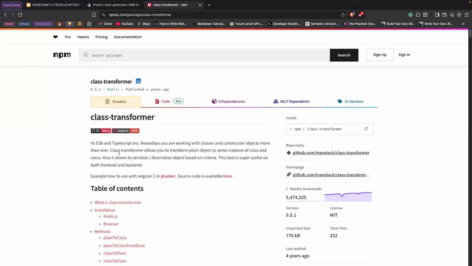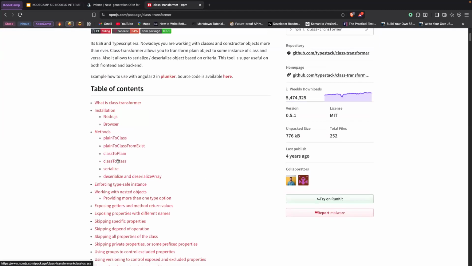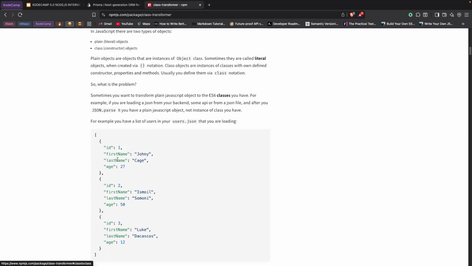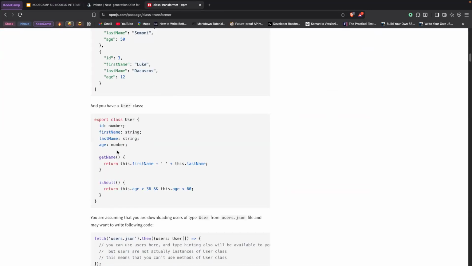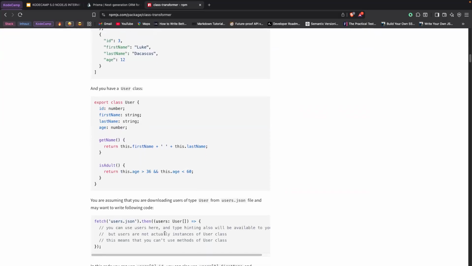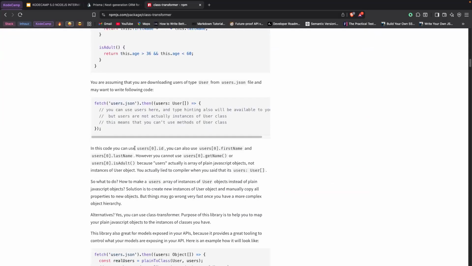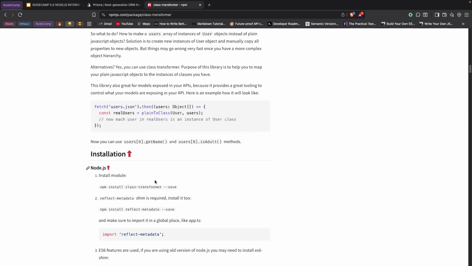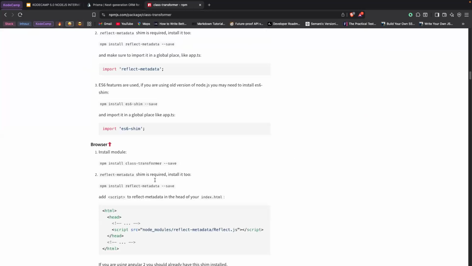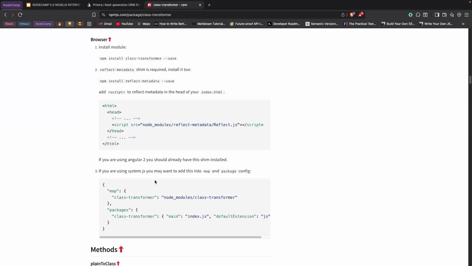Yeah. So yes, nowadays we are working with classes and constructor objects more than ever. Class transformer allows you to transform a plain object to some instance of a class and vice versa, and so on. For example, a list of users, and then you have something like this. This can use ID, you can use, I'm looking for the example.